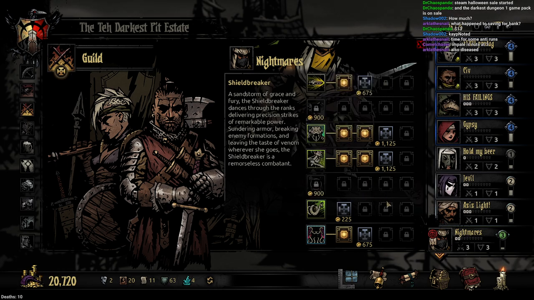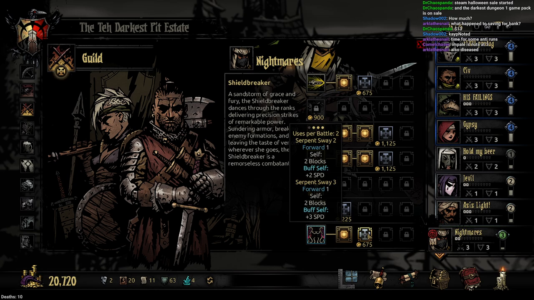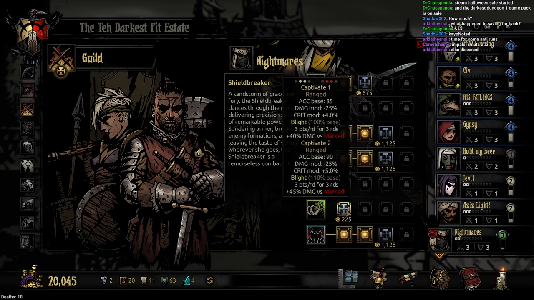I might upgrade Pierce, because that's my bread and butter right there. It's Pierce and that. Either that or Serpent's Away. One of the two. That pushes me up. Wait, what? That doesn't do anything. Right? Uses per battle? Nope. Yeah, actually doesn't do anything. Sad. Very sad.